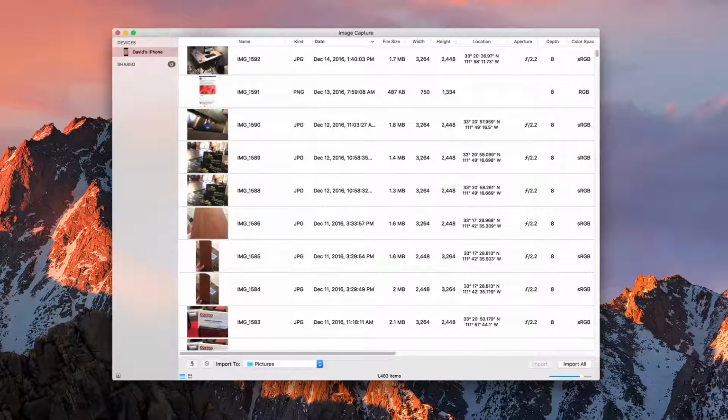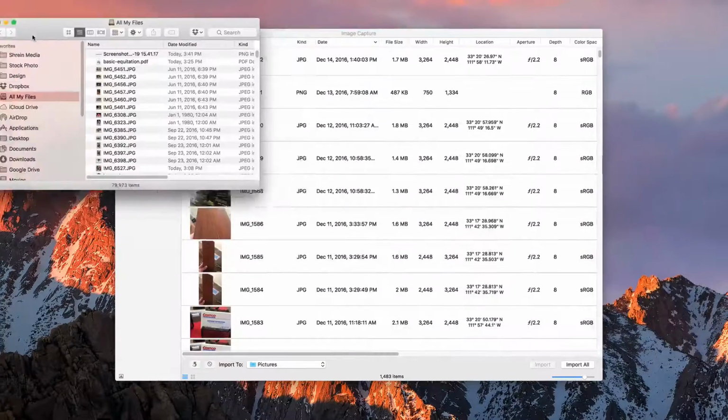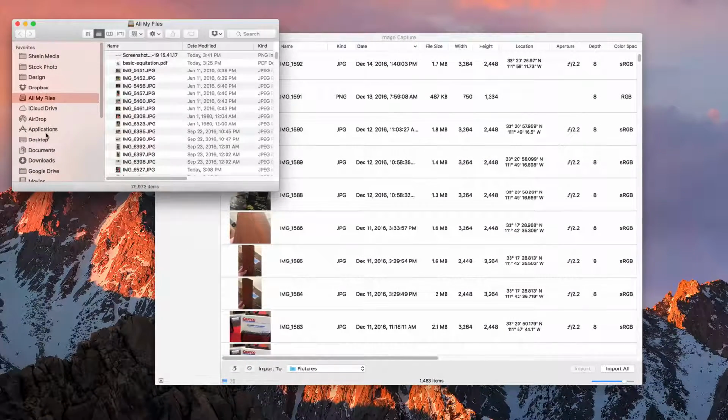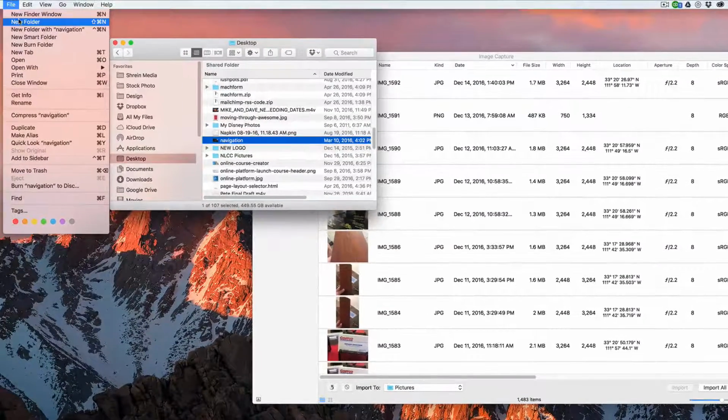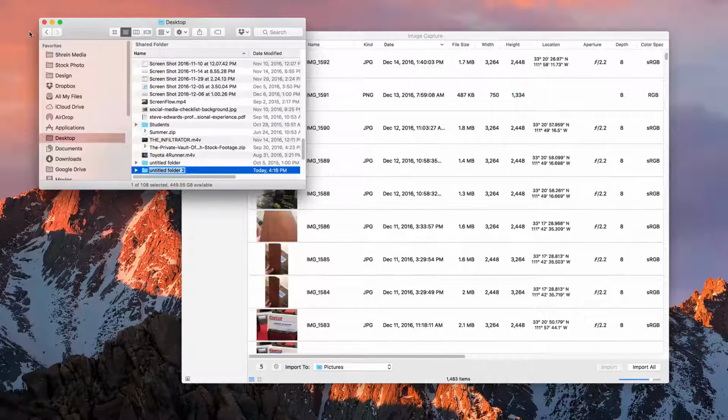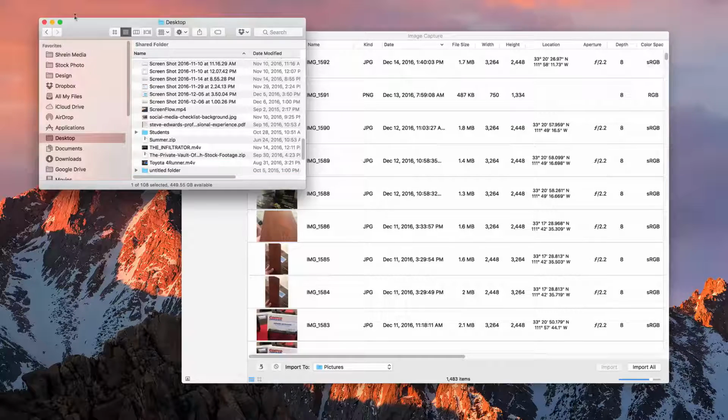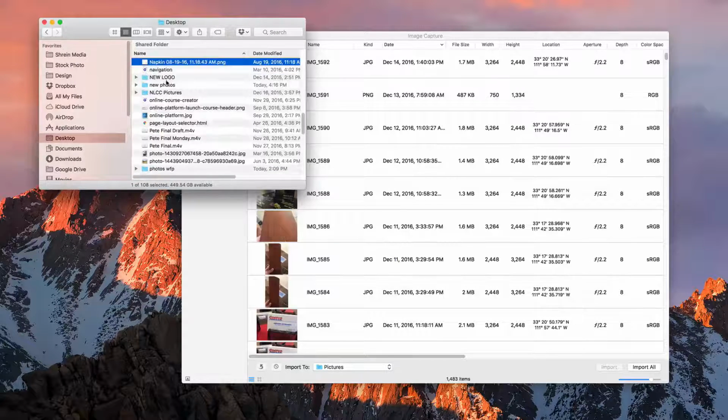In order to import them into a folder or wherever you want to place them, let's just say you want to put them on your desktop and you want to add them to a folder just called new photos. You could go to new folder, you can type in new photos, and oops, not that one, this one right here.